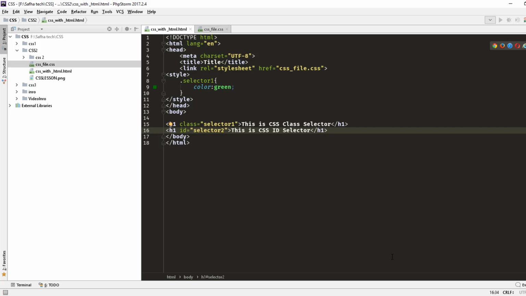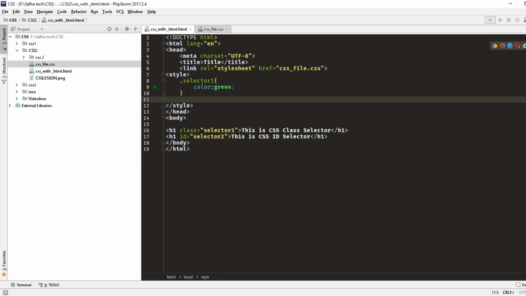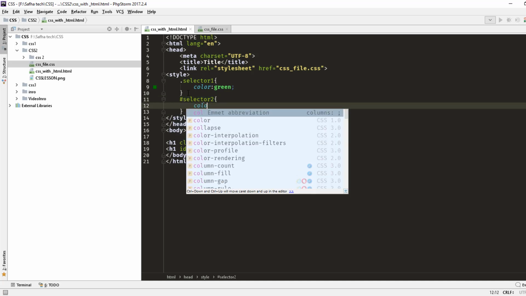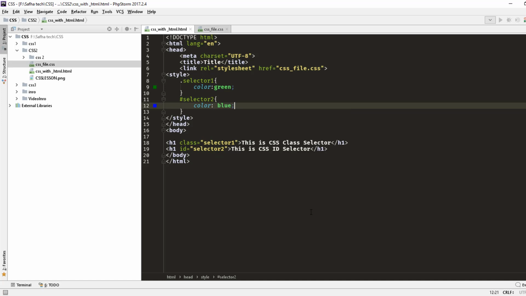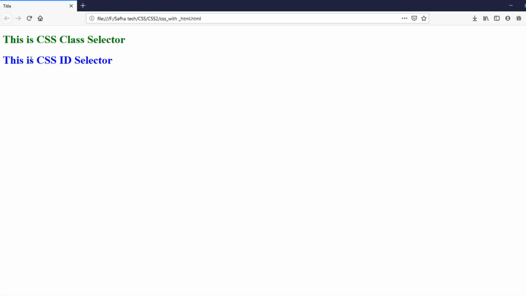Great. So now if we refresh the page, there was nothing, but we could take this thing here and write it, and be careful when we deal with ID selector. We write hash, then the name of the selector, then we write the code color blue. Okay, great. Now let's refresh the page, and it's great. The color is blue. So we understand now.